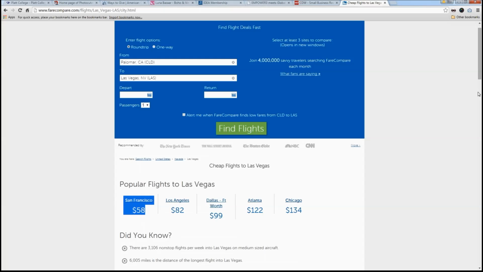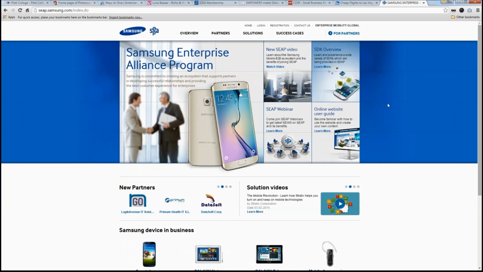All right, let's continue on. We have a little bit of a different example here next. This is Samsung, and the goal of this page is actually not to get me to buy a phone. It's to get me to sign up for the Samsung developer program. They're trying to recruit people that will design, I assume, applications for their operating system and their phones.